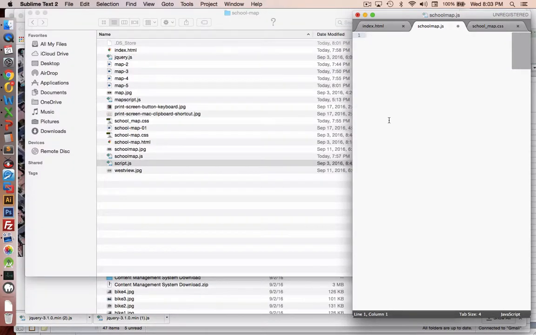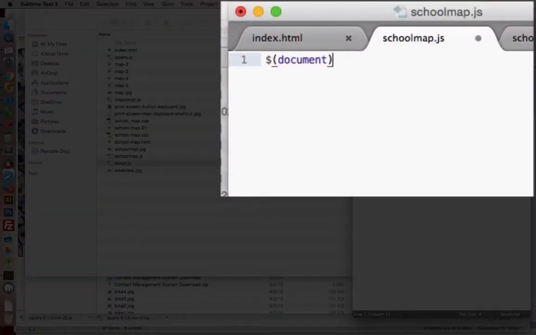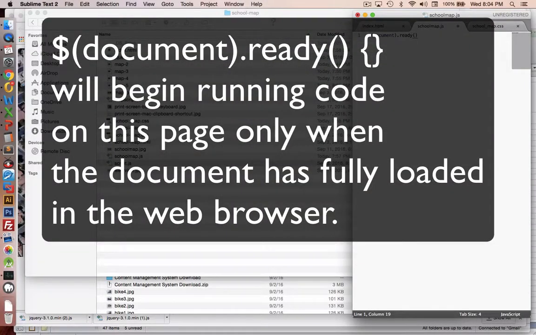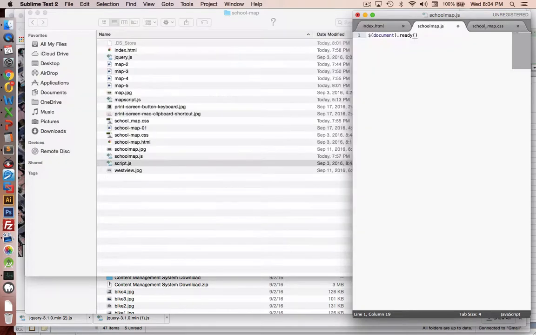Okay, the first thing we have to do with our jQuery is a routine process that every page has. You have to tell your script that you're going to wait until the document is all loaded, and then you're going to execute the code. So I'm going to type in this thing called $(document).ready. And what that means is I'm going to execute code when all of the page has been loaded, so it doesn't get ahead of itself.